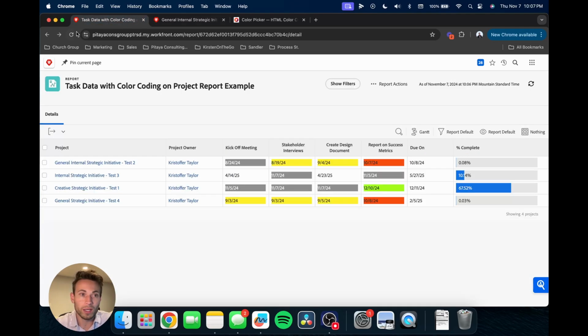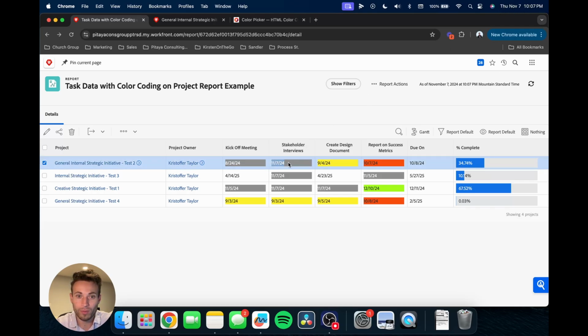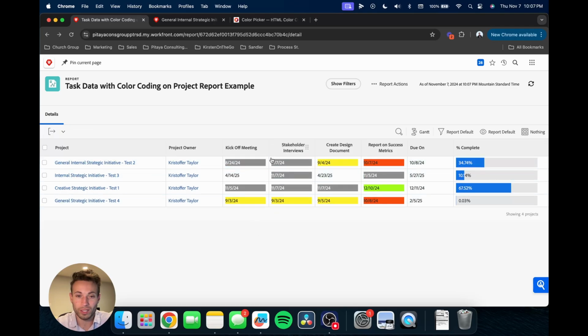Then let's go back here and refresh. And there you go. So now you notice that this has been grayed out and it's brought in the actual completion date, which is today's date, the 7th of November. And so that's just a quick live example to show you how this report updates as you're completing and updating your work in real time.